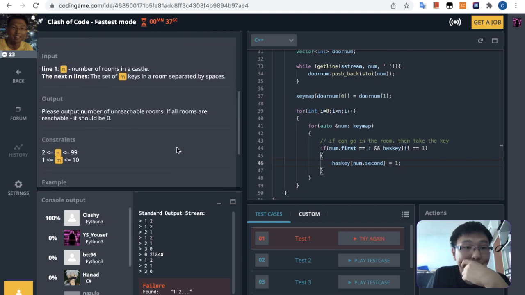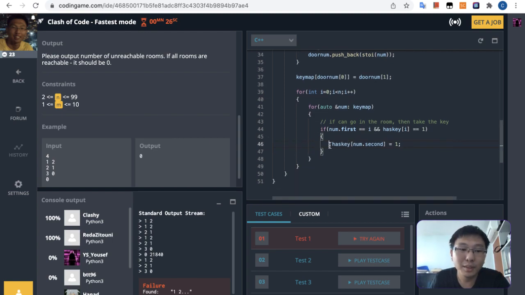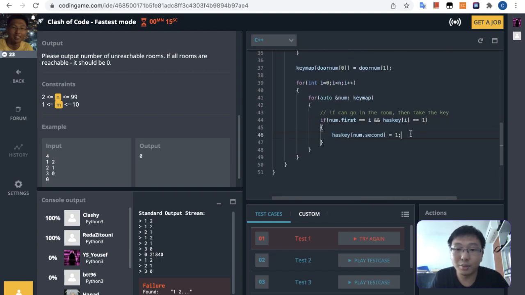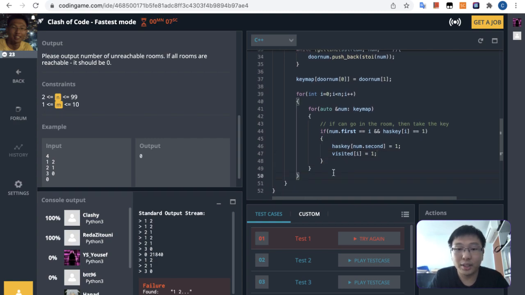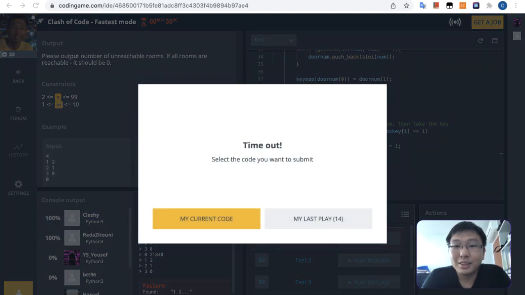What do I need to print out? Print out the number of unreachable rooms. I'm not that familiar with SQL, but I've done it before. I don't think I have time to complete this problem, but the idea is that if we have a key, we go in the room, then we need a visited here. So over here we have visited i equals 1. Then maybe we just print out the number of rooms that have been visited. So yeah, this shows that I'm quite rusty with C++.